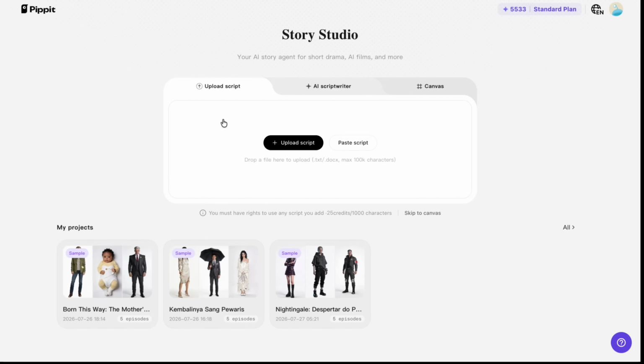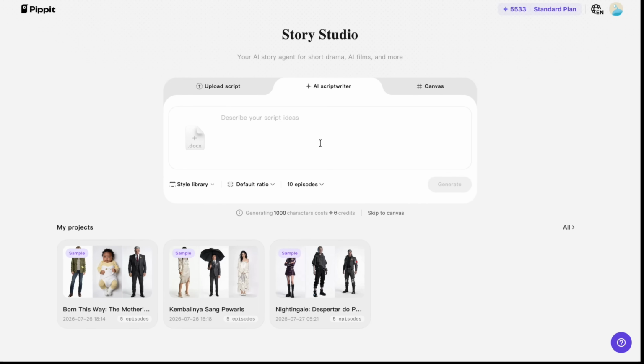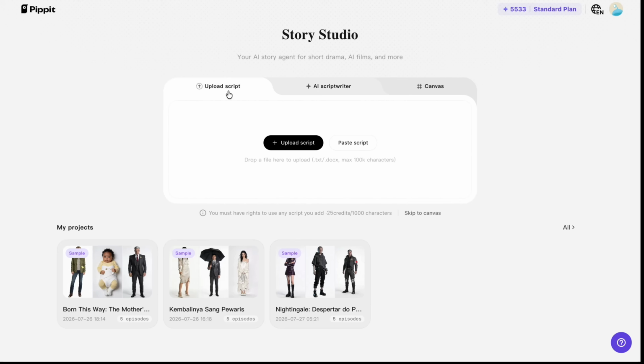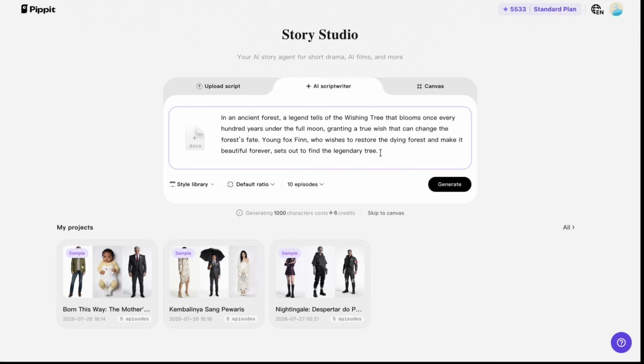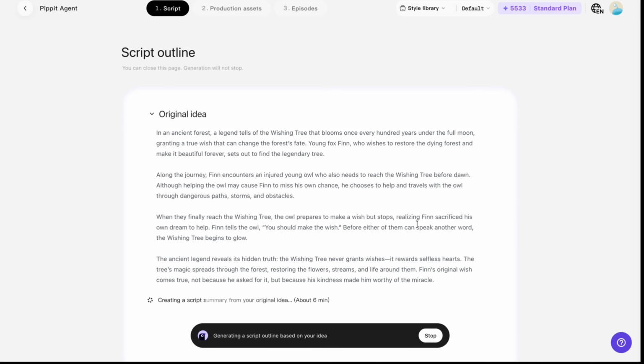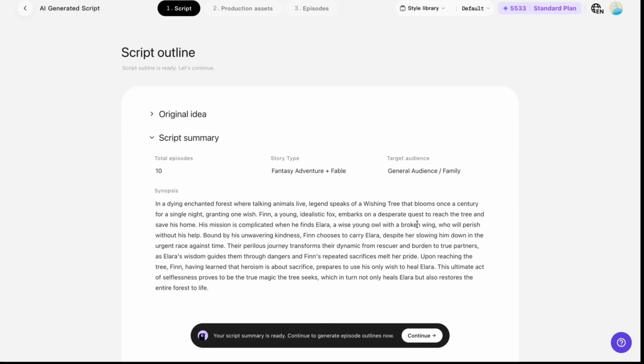Inside Story Studio, you can either upload your own script or use the AI scriptwriter. For this demo, I'll create a fantasy story called The Little Fox and the Firefly. After entering the story idea, Story Studio generates a complete story structure. What's interesting isn't just the script generation. It's how Story Studio immediately starts organizing the entire production pipeline.